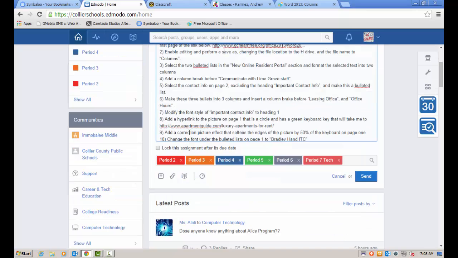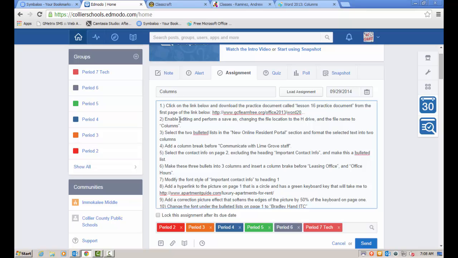So this whole assignment only has about 11 steps, and the first two are just opening and saving the document. The last one is simply submitting it. So you really only have about 7 steps to do. So this one shouldn't take you very long. You should be able to get it done and submitted today in class before you leave, actually. So that's going to be due today.